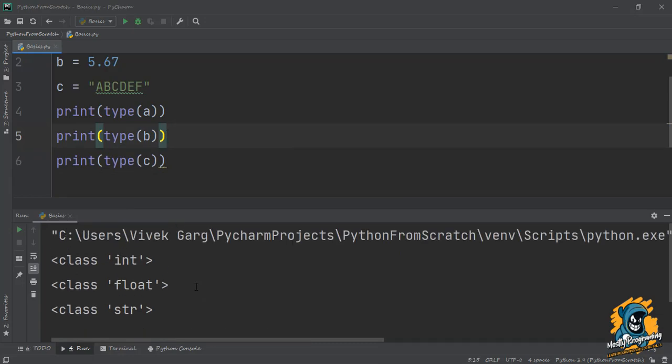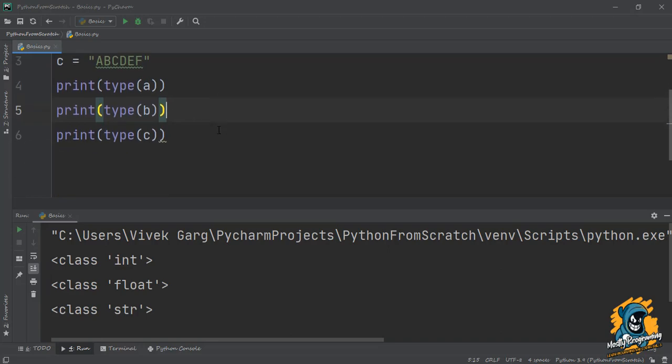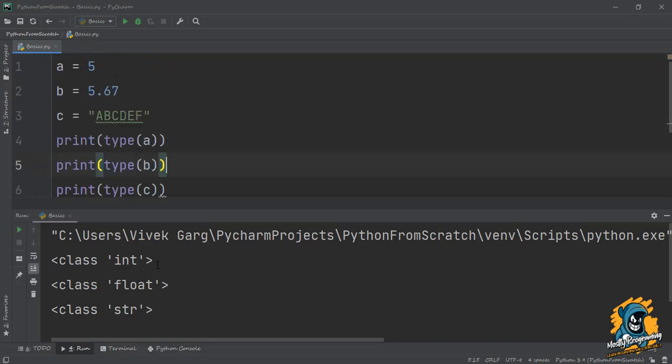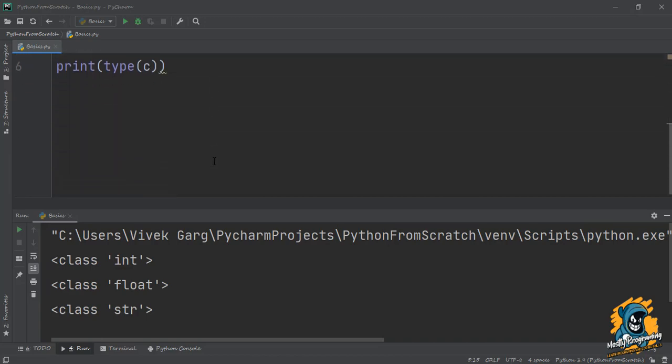about the class, about the data type of the variable, the data type of the value stored in that variable. The first one here, A, stores an integer 5, so the class int is printed here. B stores a float, so float is printed here. And C stores a string, so the str class is printed here. So the type function is very useful. Type function is used to know the class, the data type of a particular value that is stored in a variable. I hope type function is clear now.